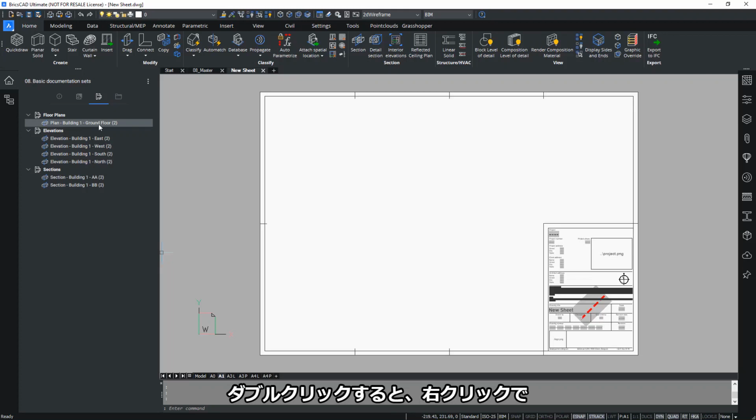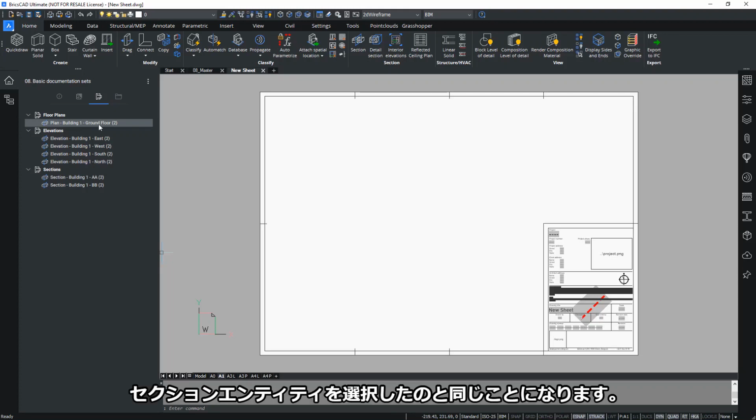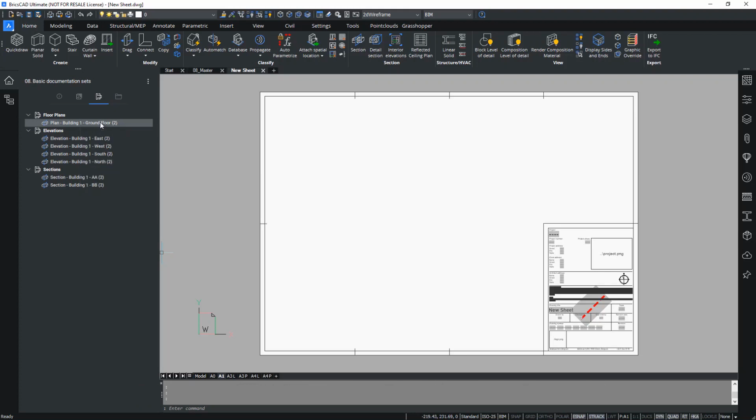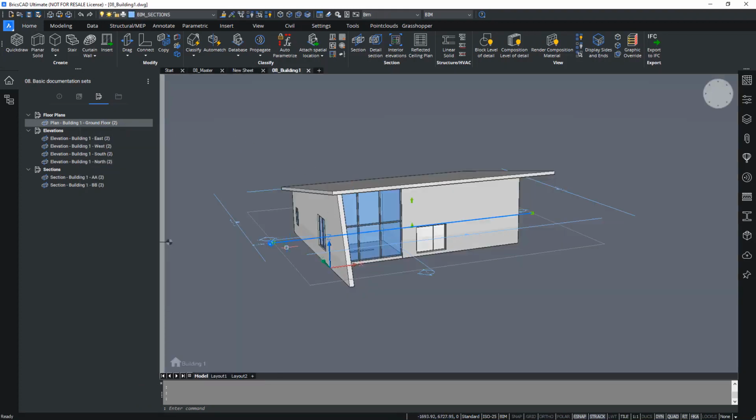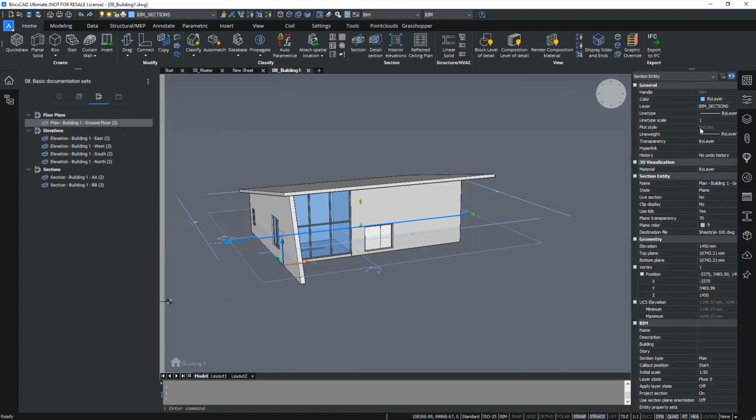Likewise, double-clicking on the section entity would be the same as right-clicking it and selecting Select Section Entity. And you can see now that this is a floor plan. Hence, it's placed in this category.